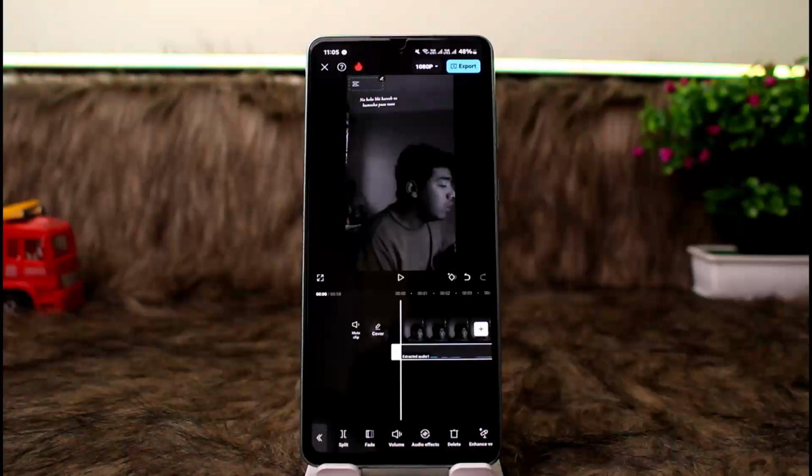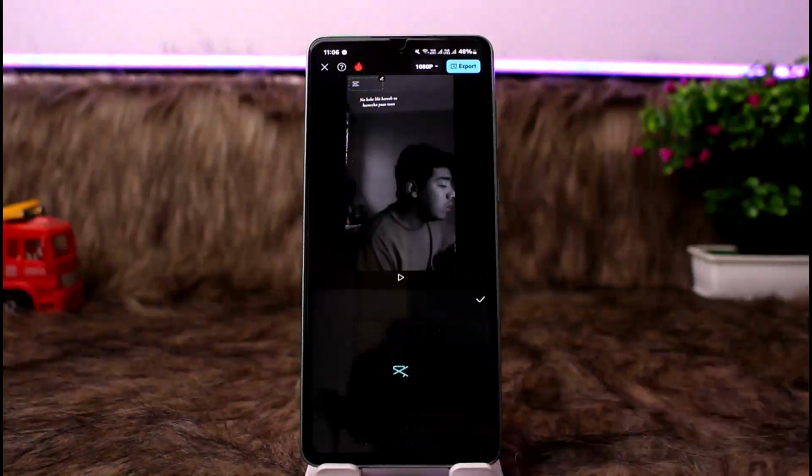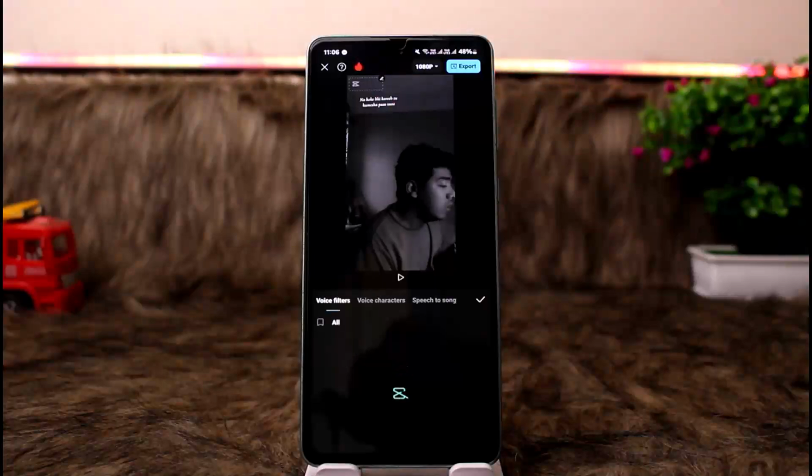Now tap on the audio and then you can see audio effects option right there. You want to tap on it, and now from here on the audio effects page you can find the echo effect. So it'll take some time to load up. Make sure that your internet connection is stable.